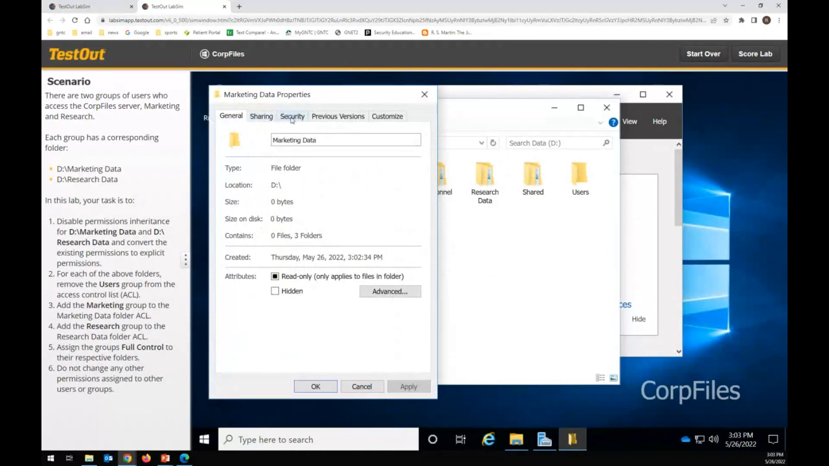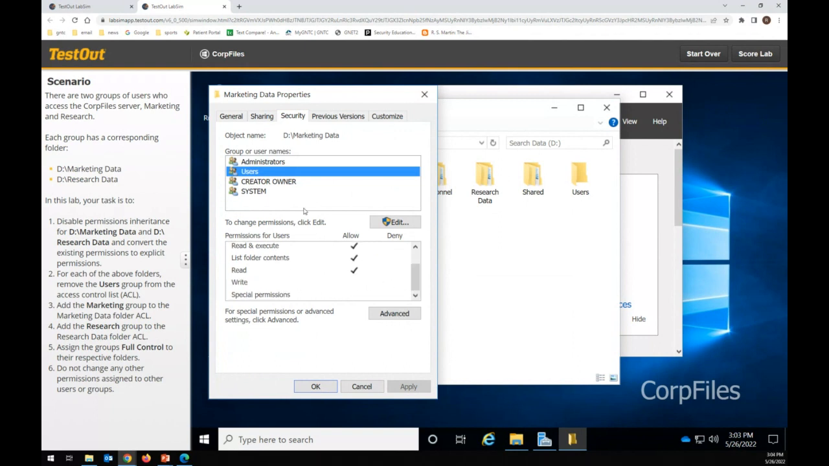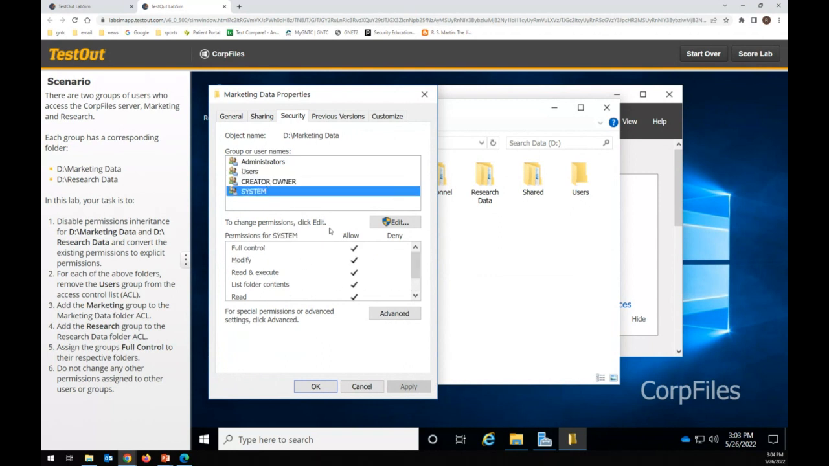Now, where we're going to set the list up is in our security tab. So going into our security tab, we'll see that we have the different group users and we'll see the permissions. So we see administrator has all of the permissions. Users, you see, don't have full control. They cannot modify. They can only read, execute, list folder contents, and read permissions. Creator owner can do everything but write and modify. And system has full access. So from in here, we're going to choose advanced.